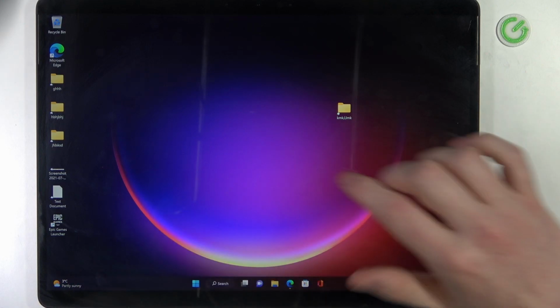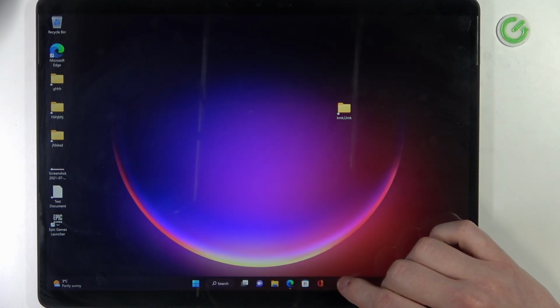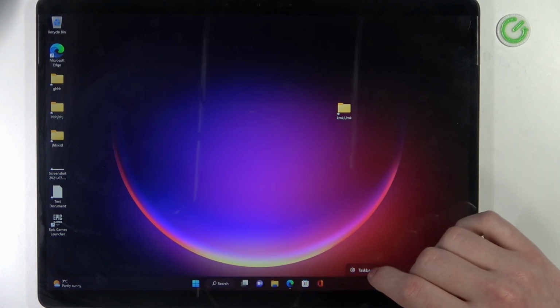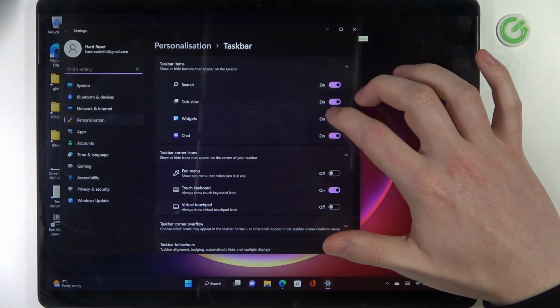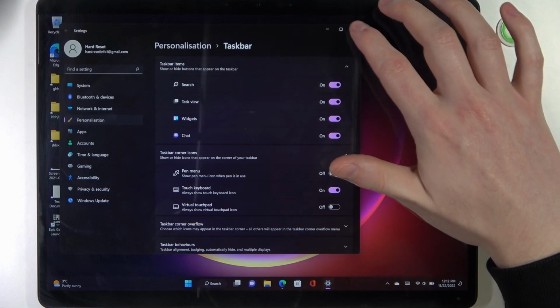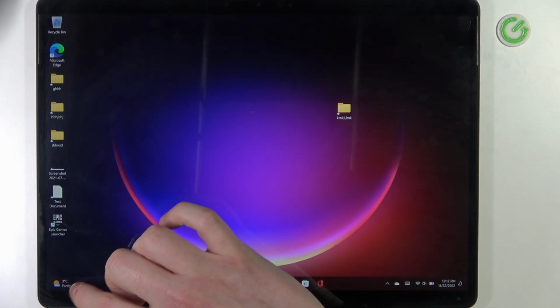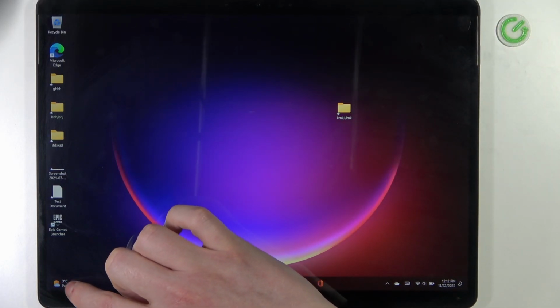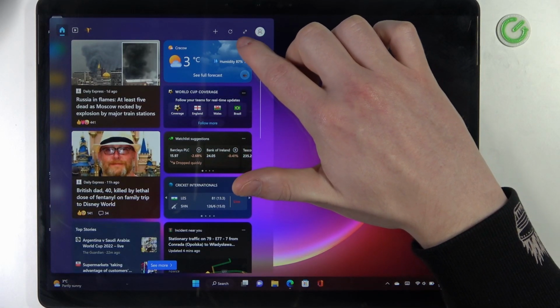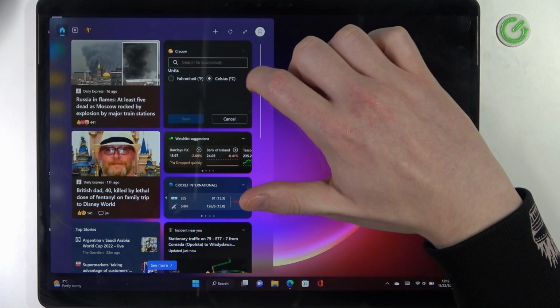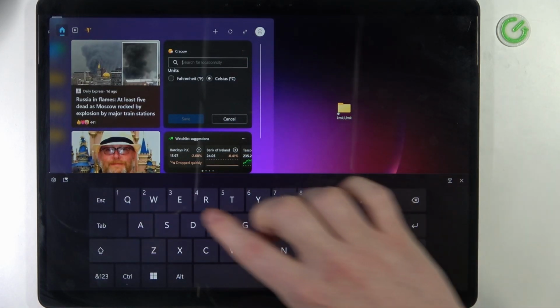So first of all, you will need to get the widget, and to do this, simply hold your finger onto the taskbar and open taskbar settings. Here enable the widgets, and now we'll be able to see the widget weather. So click on it, then click on these three lines next to the weather, customize the widget, and now you can search for a new location.